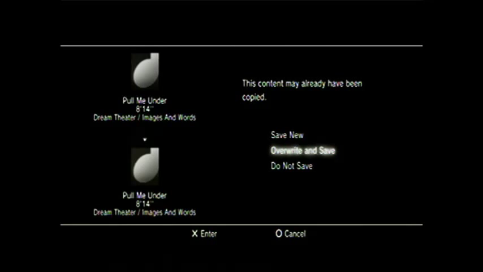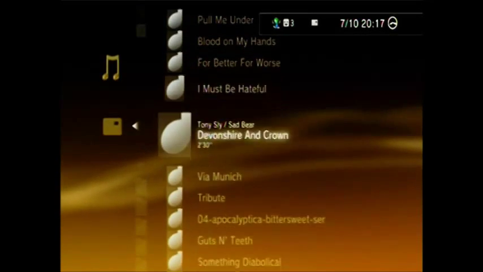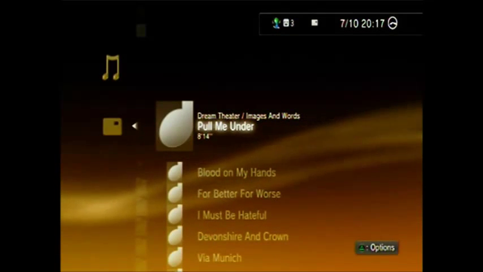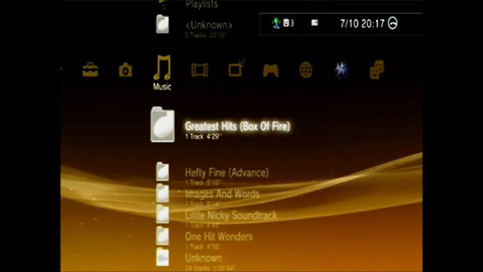I'll just do overwrite and save just so you can see what it does. So just overwrite and save, and it says copy completed. You go back, go to your tracks, and whichever ones you want to copy onto your PlayStation, you can copy.